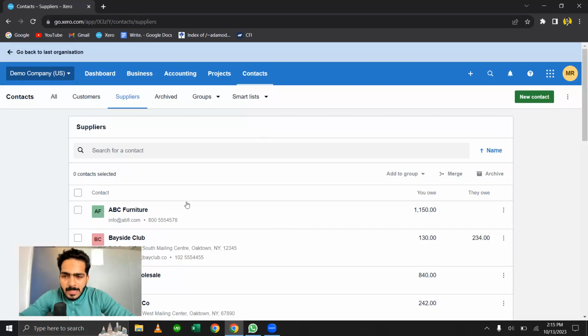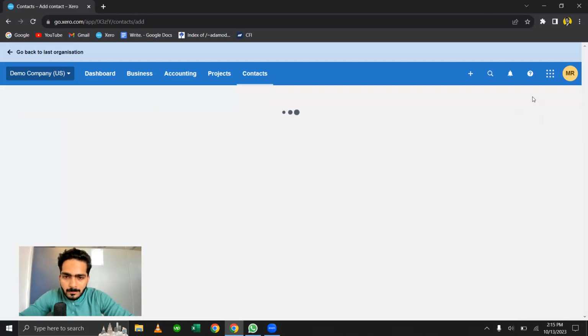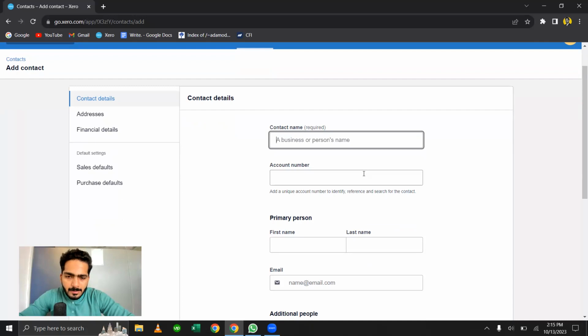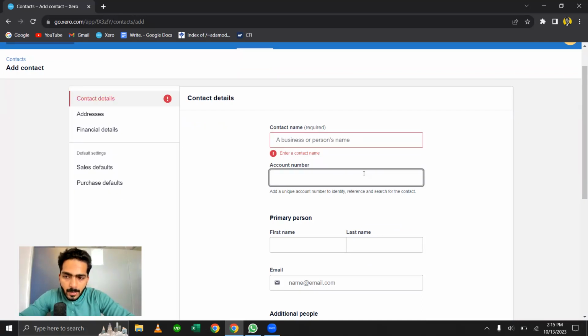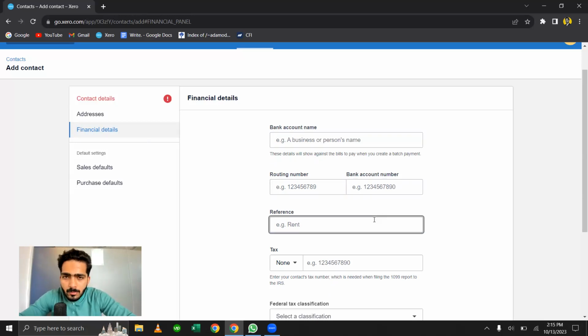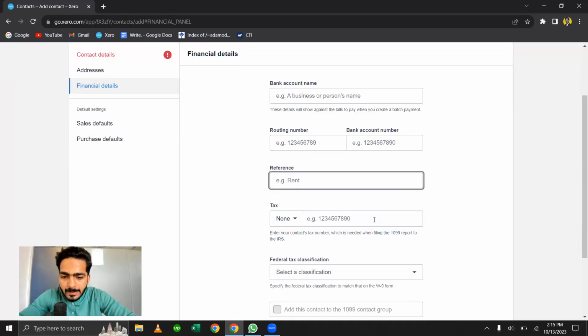And if you open the section, if you want to add a new supplier, you can click on the new contact, and you can add the contact name of the supplier right there, their account number. If you have any kind of banking details, you can update the financial details. They have a bank account number, routing number, bank number. If you have any kind of a reference when you're sending payment to your supplier, you can add that there.